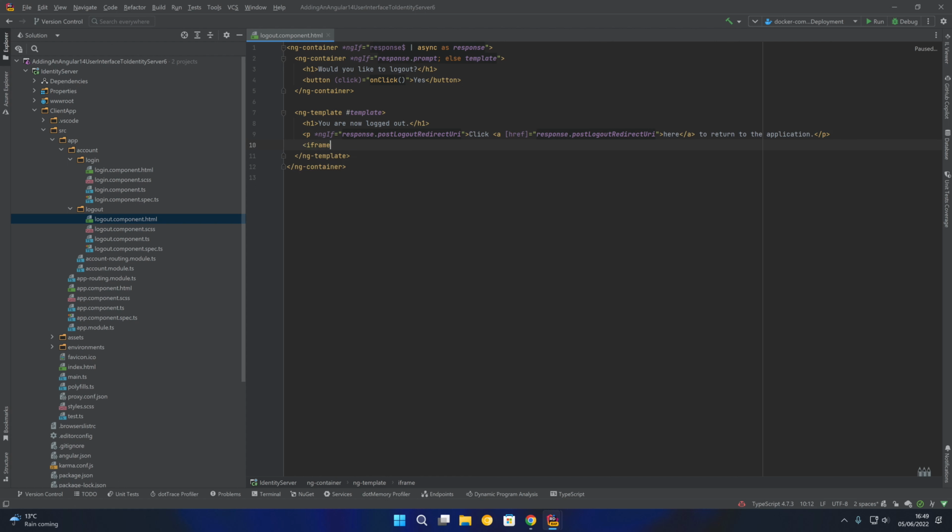Last but not least, we will add in the iframe. So the iframe will again have an ngIf to make sure that we have indeed got an iframe URL. And if we do, then the source of the iframe will be that response.iframeUrl. So it will render that iframe in order to perform the front channel sign out with any other clients or applications that the user might be signed into for that single sign out flow. So that essentially is the logout component up and running for us.